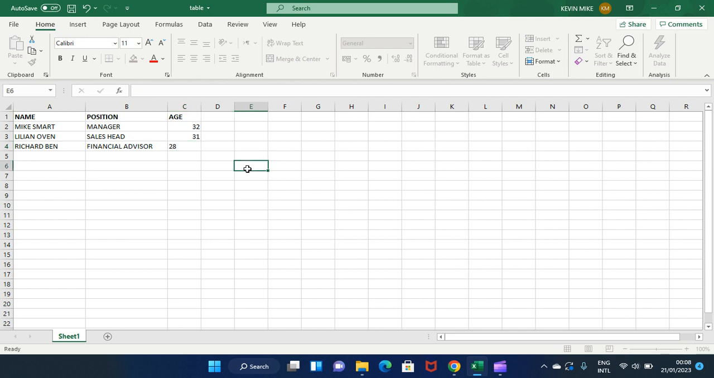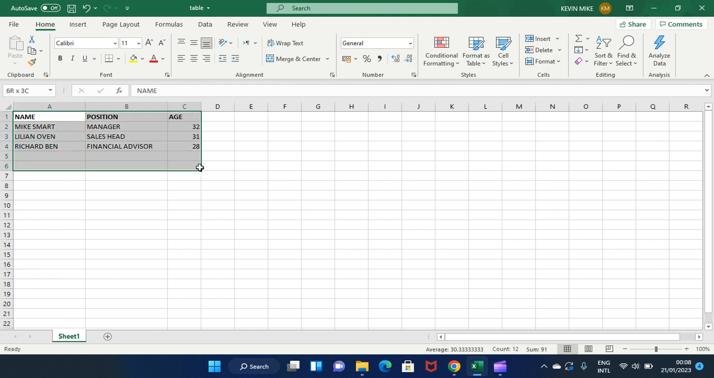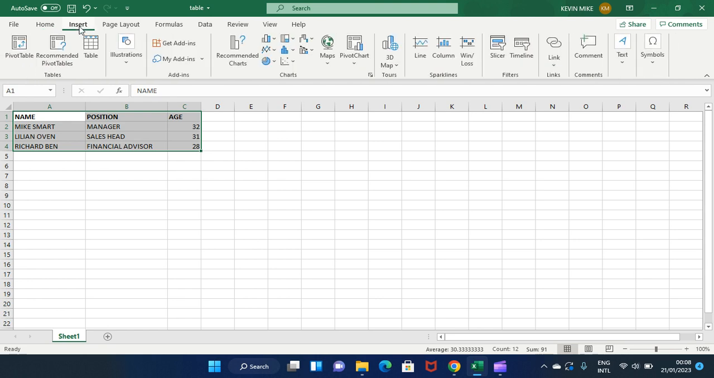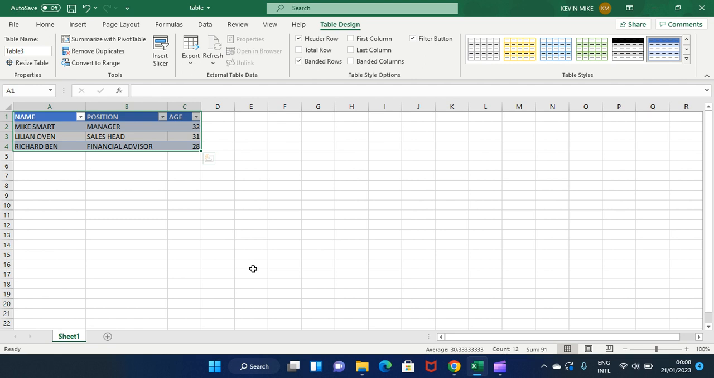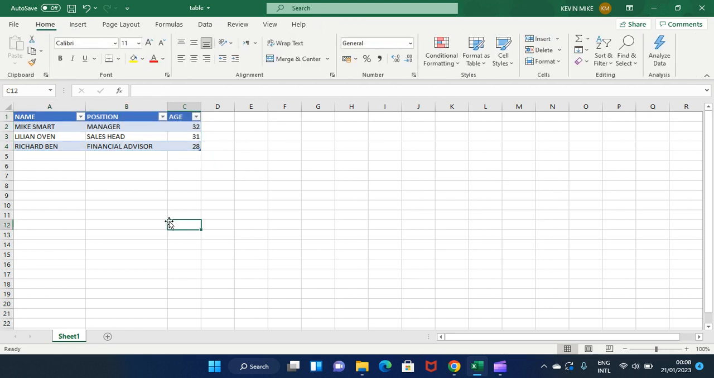All right. Now I want to convert this data to a table. The first step is to select the entire data. Then click on the Insert tab. The Insert tab is one of the major tabs of Excel. Then click on Table. Okay, the Create Table dialog box has shown up. Just hit the OK button. And here we are. This is our table.